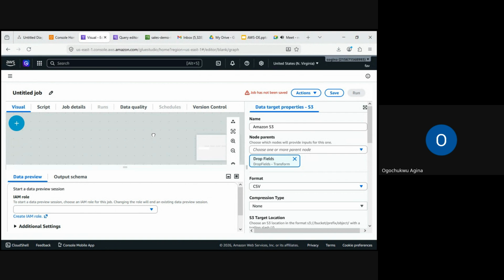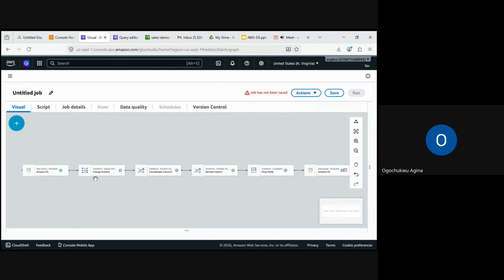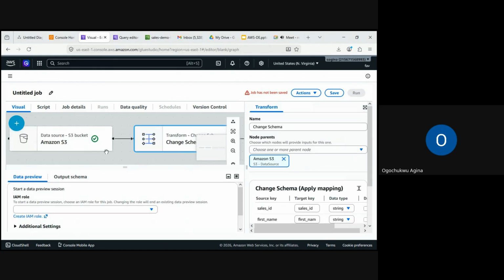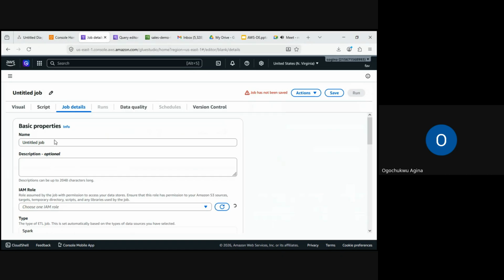Okay, so this is our workflow, and everything here looks to be in order. Now there is something we have to do, which is, let me go into job details. First of all, we'll have to give the job a name.